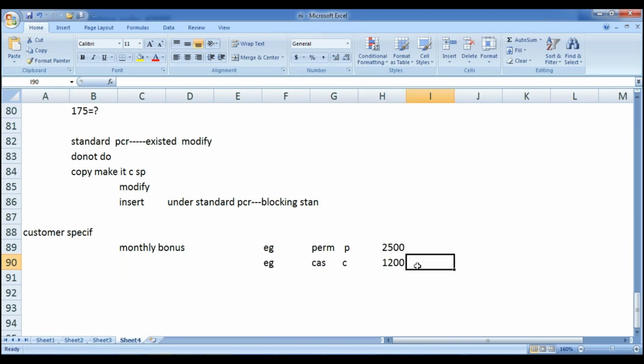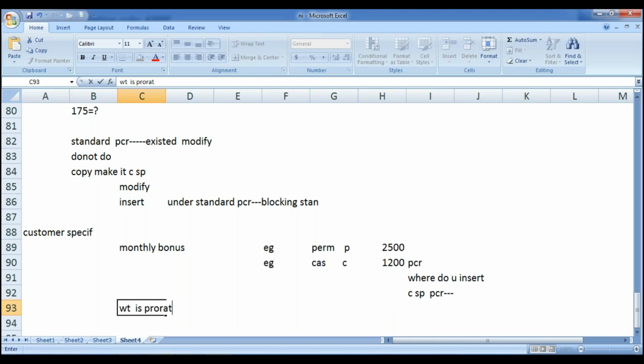In such cases, for this you have to write a PCR. Okay, we will write a PCR, good. But where do you insert? That means if you write a customer specific PCR, where are you going to insert? There is a process. Is every wage type prorated or not? That is the first column, first rule. Second, whether the wage type is to be calculated, what parameters do we need?